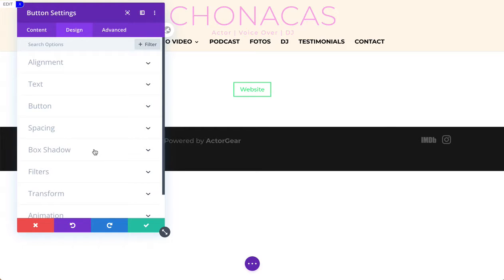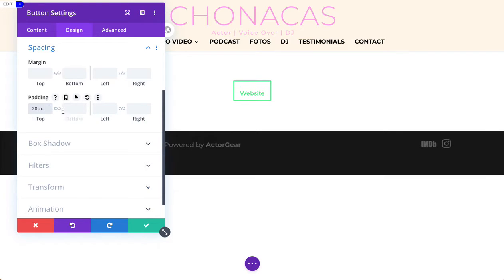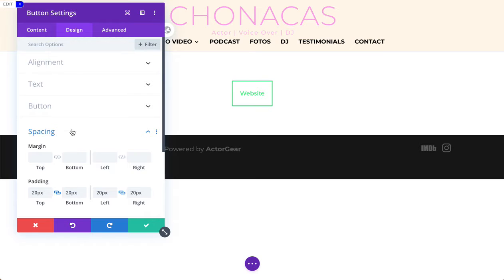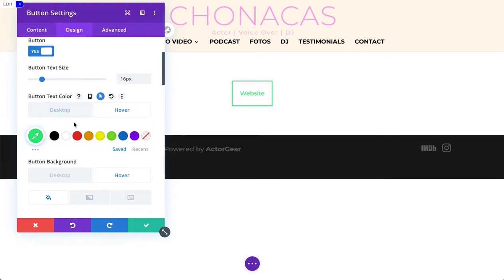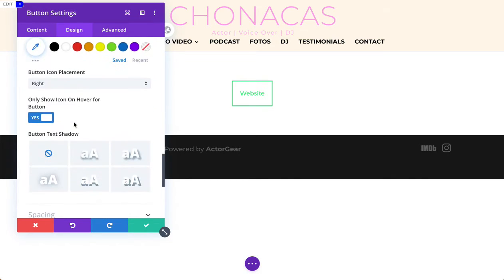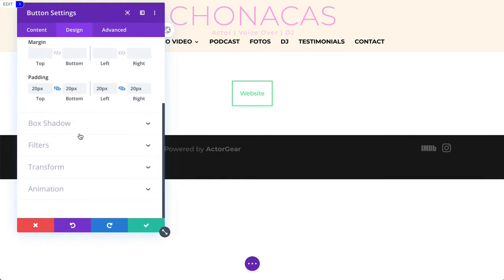We're done with the button there. Let's go back to here. Let's increase our padding too. So it looks like they have around 20 pixels. Make that the same. Make that the same as well. Okay, that looks good. Let's go back here in our button settings. That all looks right. Let's go to spacing. That looks good.